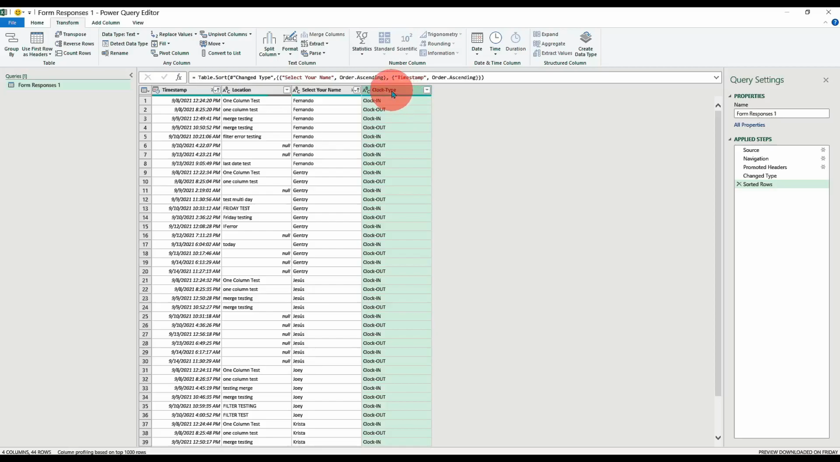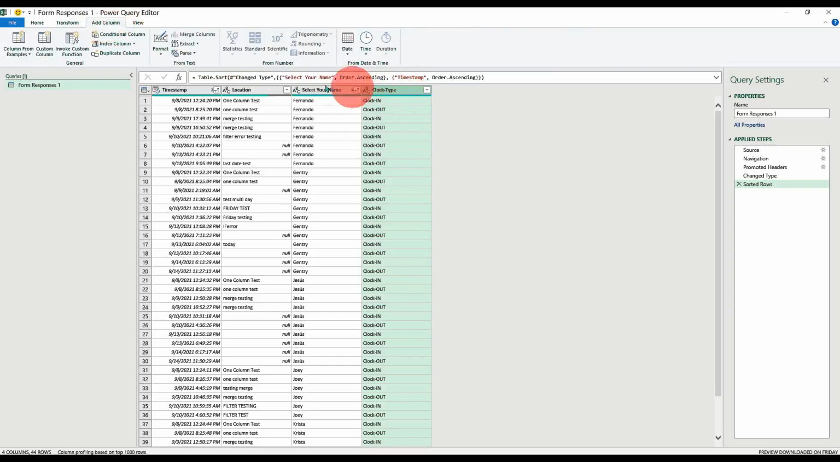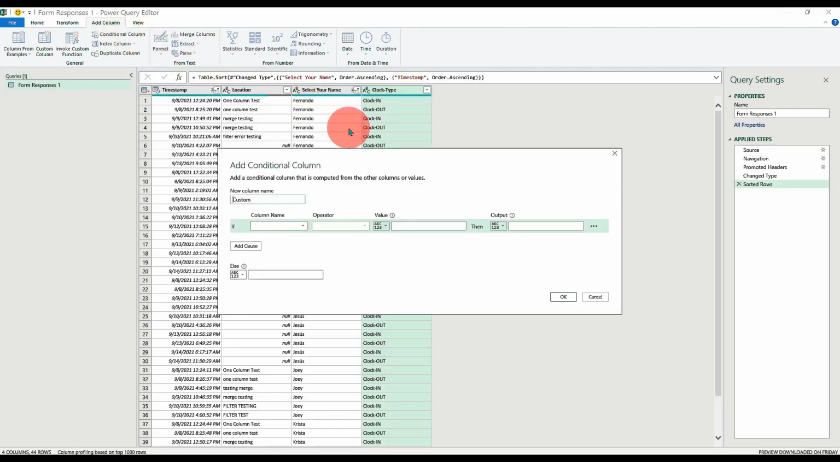So instead, I want to create a conditional column, and the way you do that is go to Add Columns. So click on the clock type, then we're going to click Conditional Column. And if the column named clock type contains the word in, this is case sensitive in here, so I'm going to type capital IN, then I want the output to be the column timestamp. Else I want it to be null. Again, null is case sensitive, so we're going to put that in lowercase.